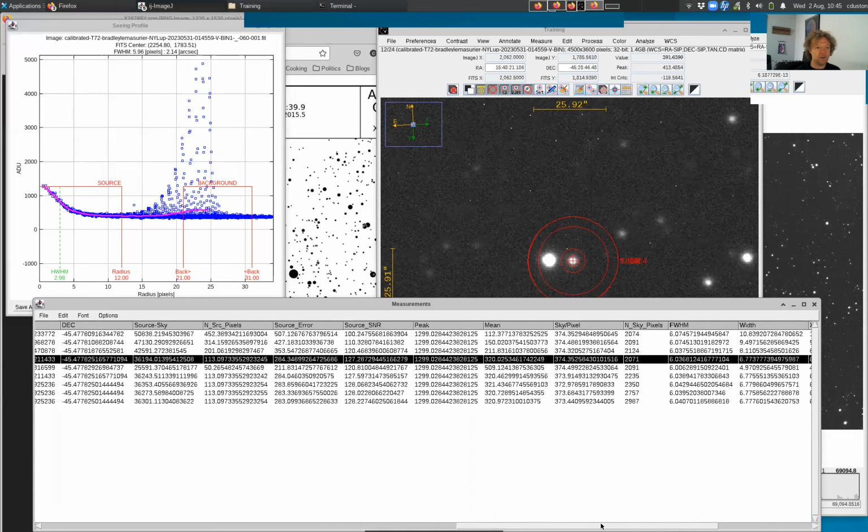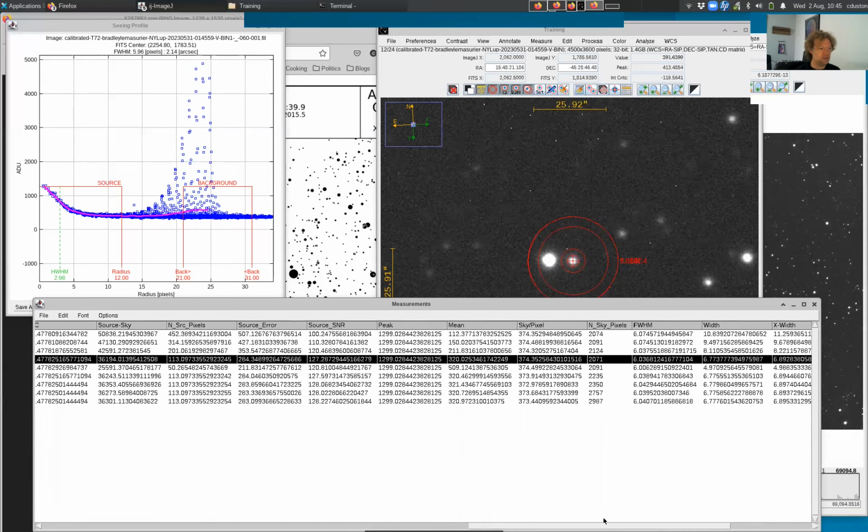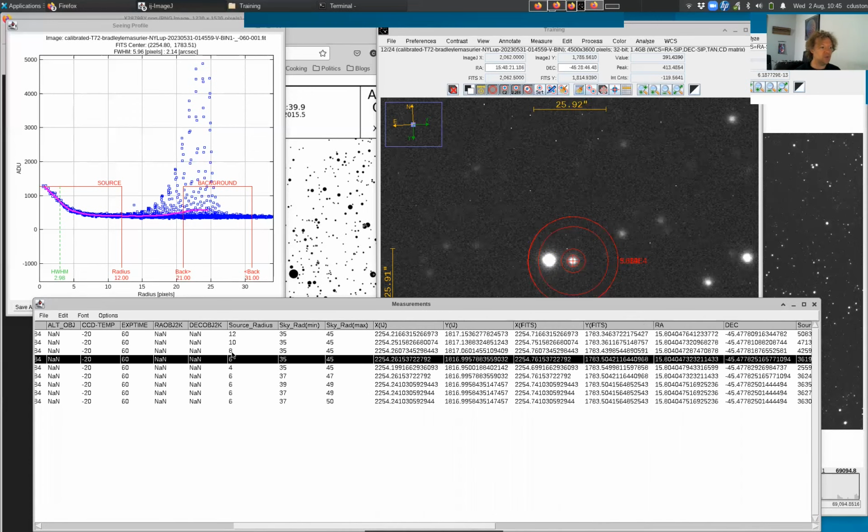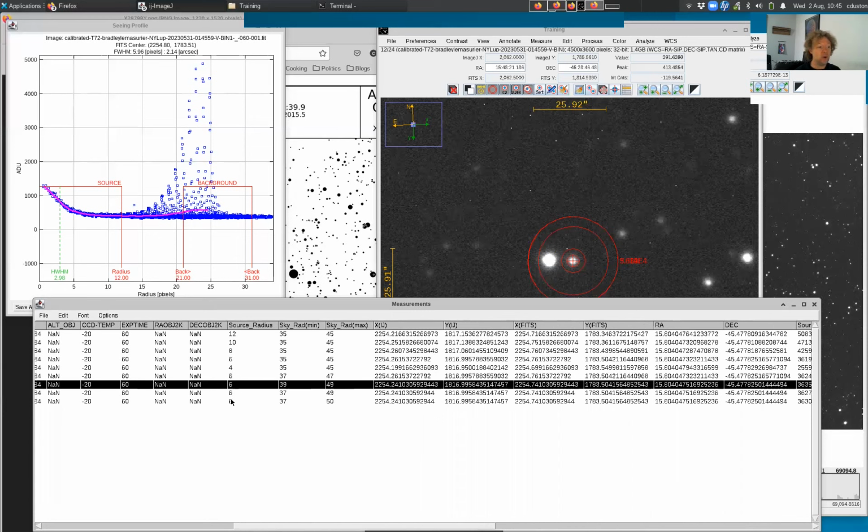And I got a signal to noise ratio that increased right there: 100, 110, 120, 127. But then when I went too far, it dropped again to 120. So I went back to 127, and then I set the inner source radius to be 6, because that seemed to be where the signal to noise ratio was maximized.